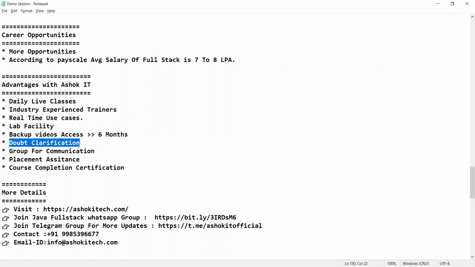one-on-one, I will definitely plan one weekend session at the Ashok IT Institute, guys. We'll plan one session at Ashok IT Institute itself, at the weekends, either Saturday. We'll plan for one weekend.